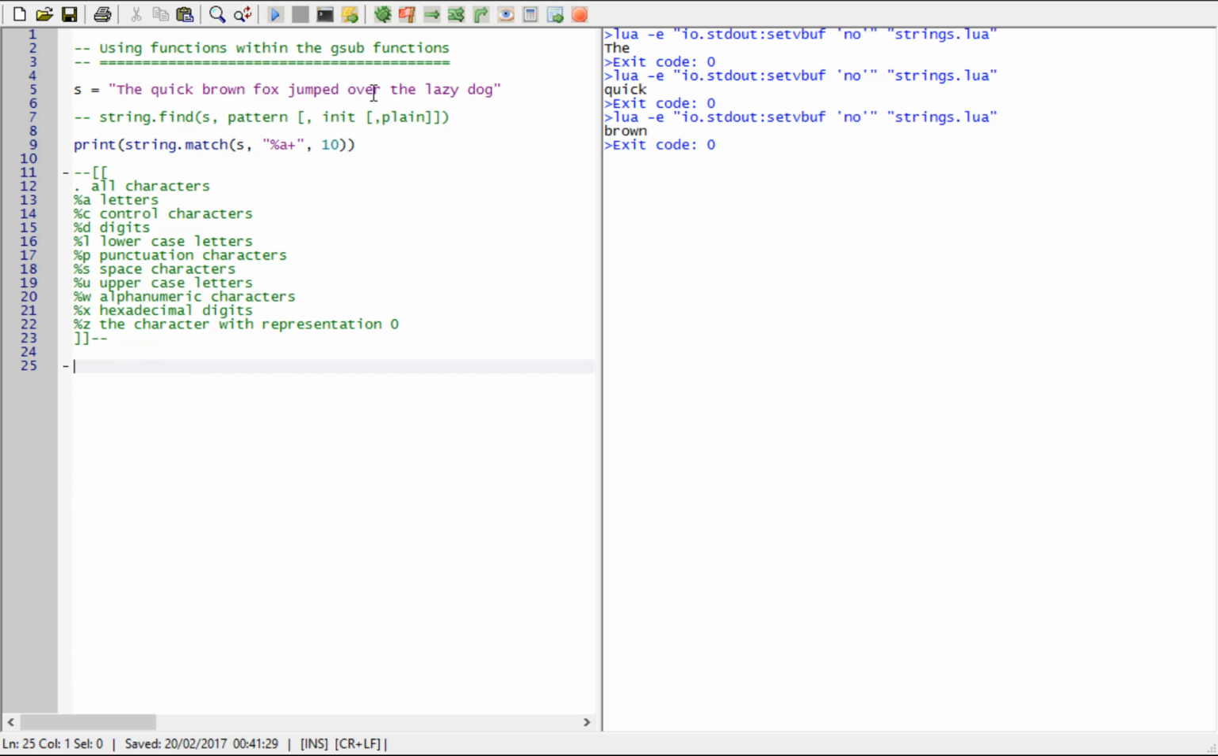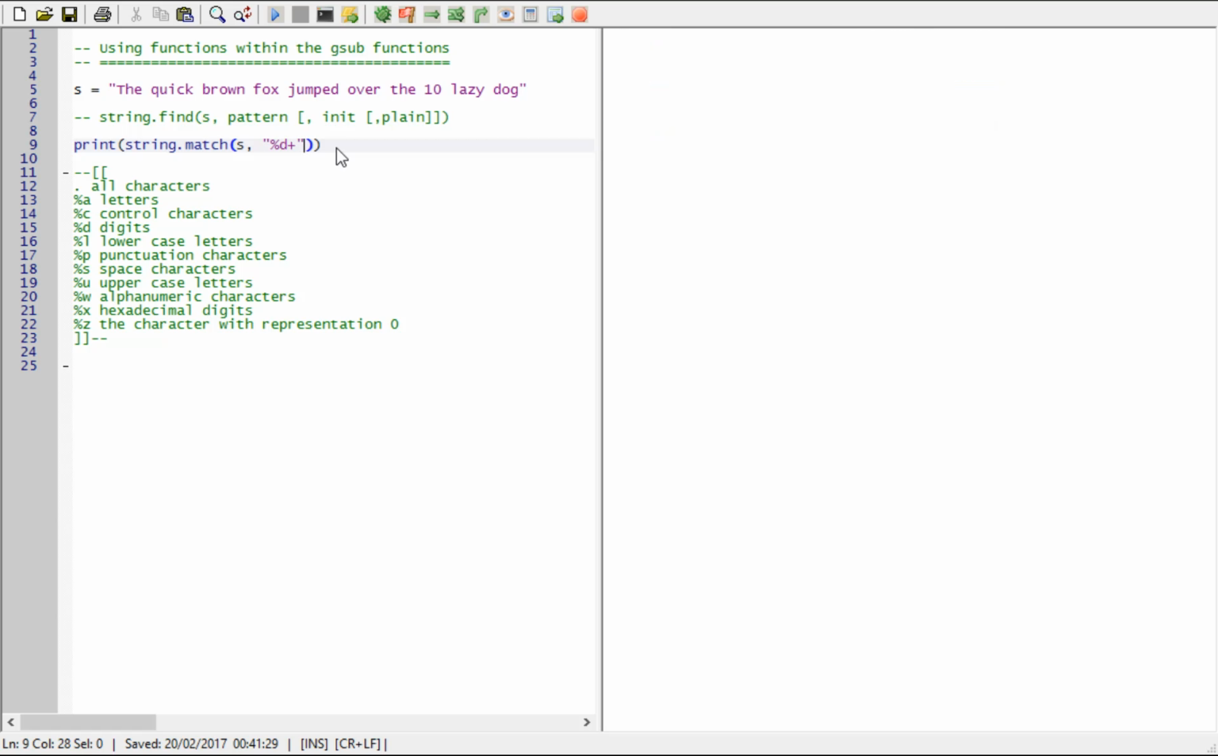So if I modify the string to have a couple of numeric digits, if I change this to %d, and I'll take out the index, if I run that, it will match to the 10. So %d plus will find one or more numeric digits and match to that.